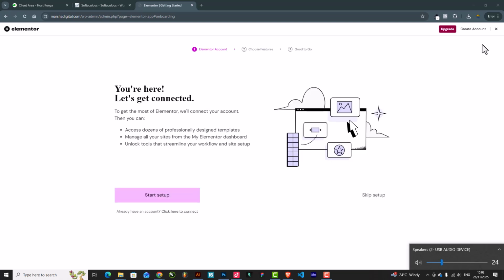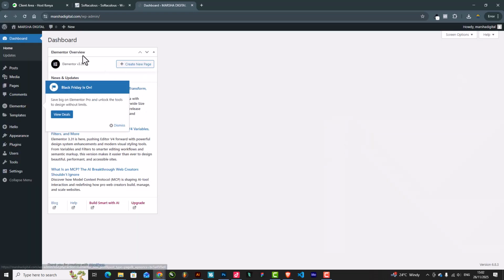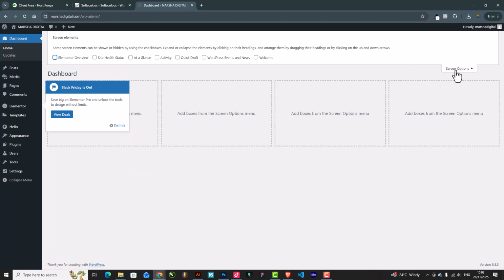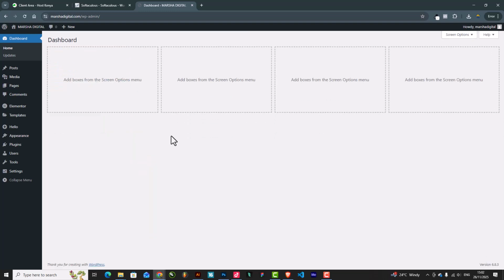And once it brings you here, just close this. You don't have to do anything, just close it. It should take you back to the dashboard. And there is this also, so go to screen options and uncheck the Elementor overview and close. So basically we want to keep our dashboard as clean as possible, okay?